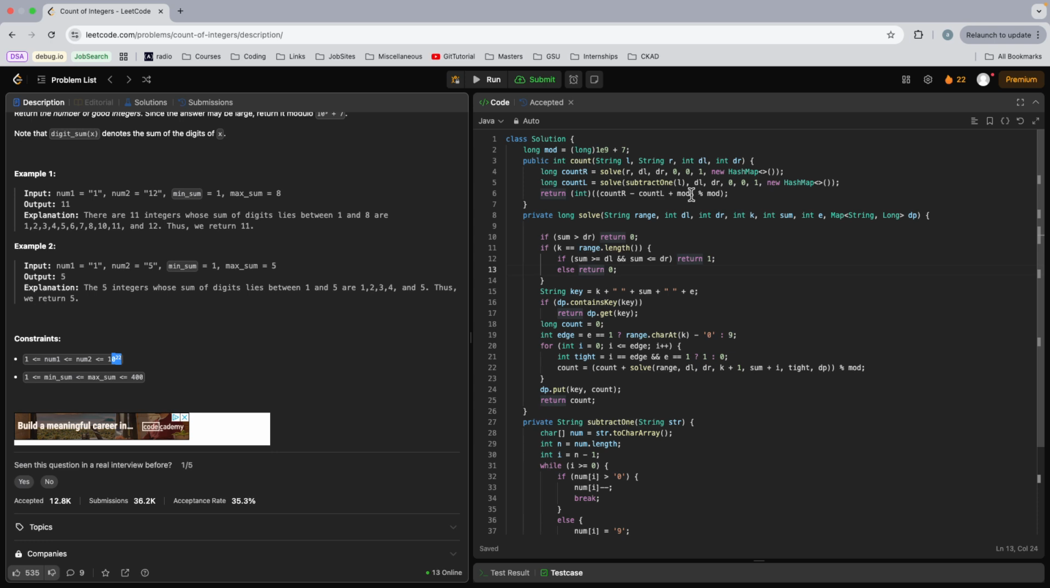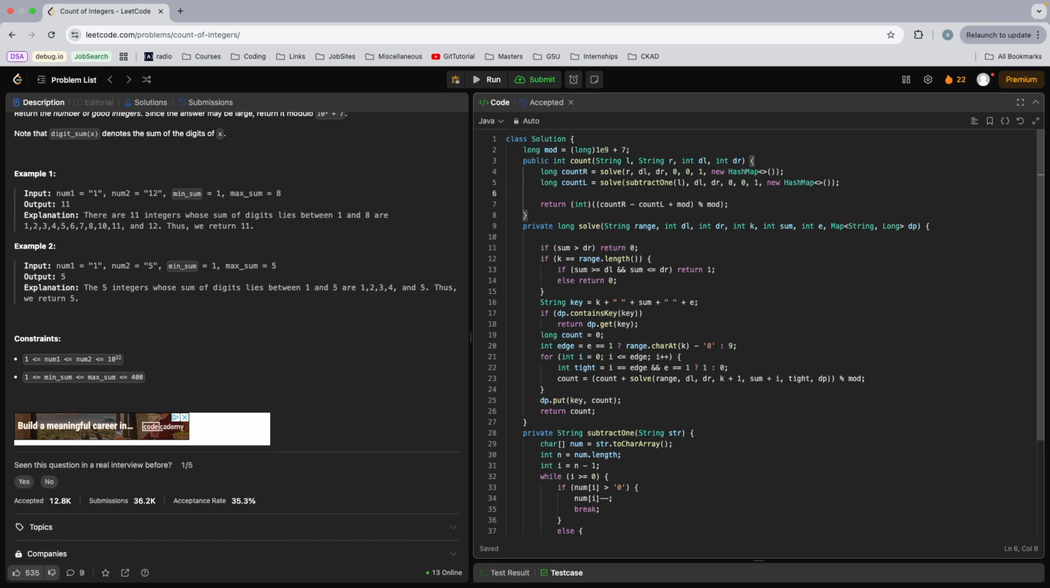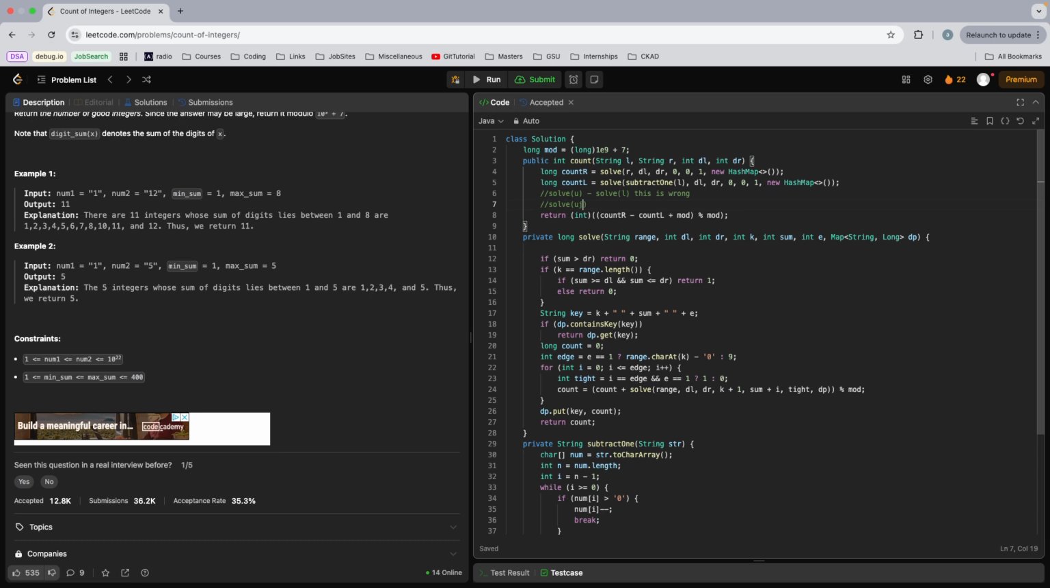Okay, one more thing. I think I explained it wrong. It won't be solve of upper minus solve of lower. This is wrong. It should be solve of upper minus all the numbers less than L. So this is our answer: not solve of U minus solve of L, but solve of U minus solve of L minus 1, because you're supposed to consider the lower range as well, that's inclusive. So this is going to be our answer.